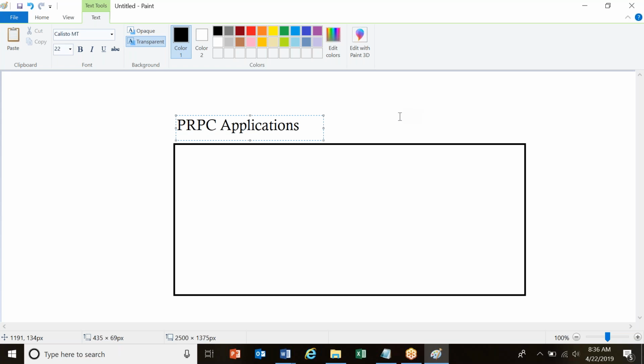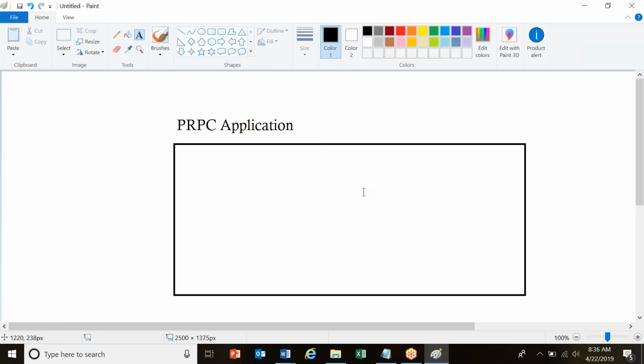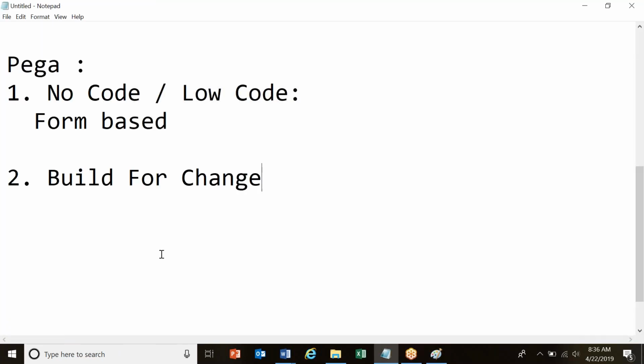This is a PRPC application. As I was telling you, if you wanted to build this application, you have to open certain forms and save those forms. This is what we have decided, and this is what we have learned from the no code or low code concept.